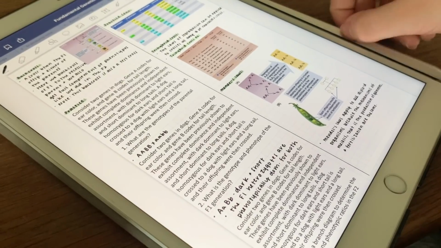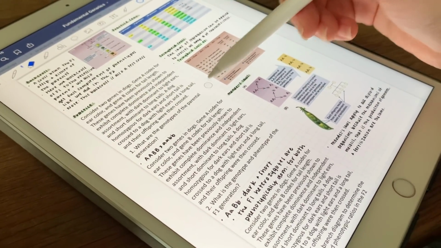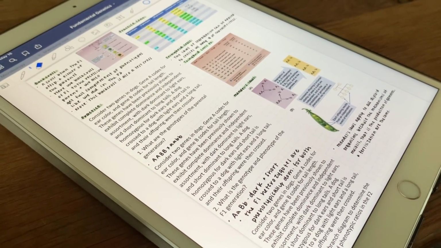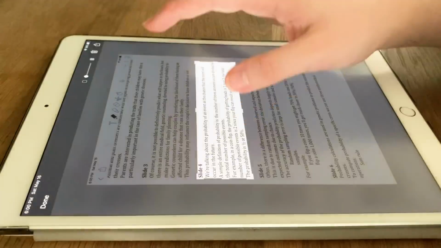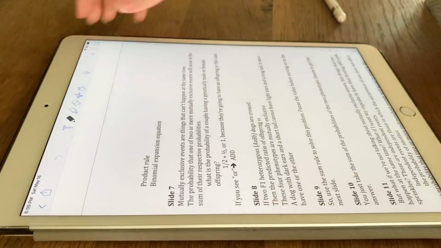So my favorite part is erasing the line that I split the columns with. I think it's so satisfying. For the probability lecture, I decided to do something different. I saw how long this lecture was and was like, there's no way I can write all this out today.